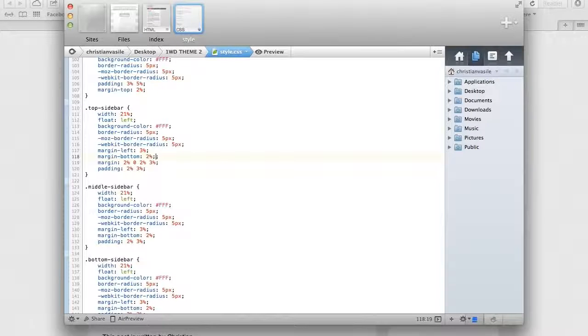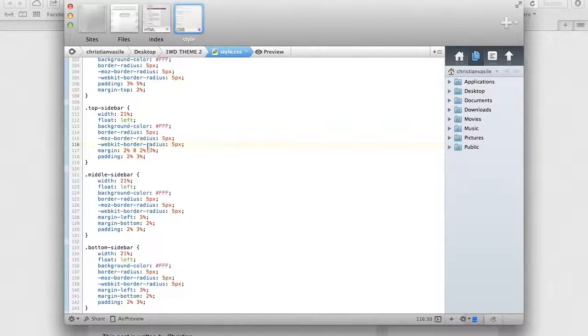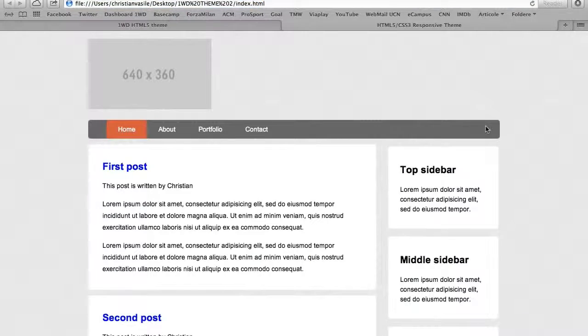So you have top 2%, which is this one. You can just delete it from here. You have the bottom, which you have nothing to the right. You don't want margin to the right. You have the bottom, which is 2%. We have it here, so you can delete it. And then you have left, which is here. So there you go.